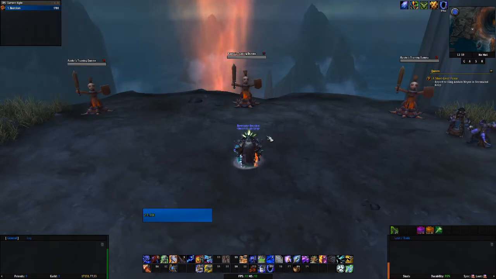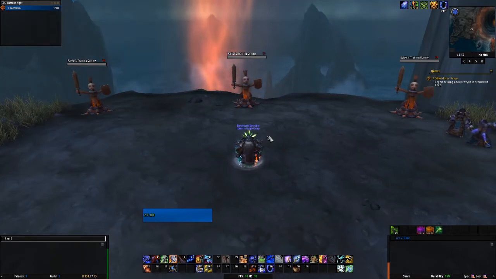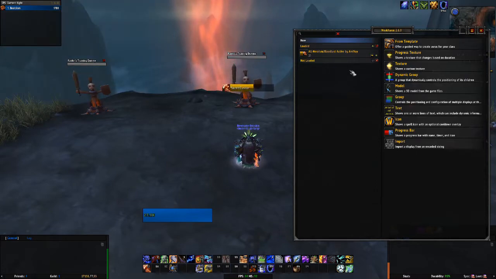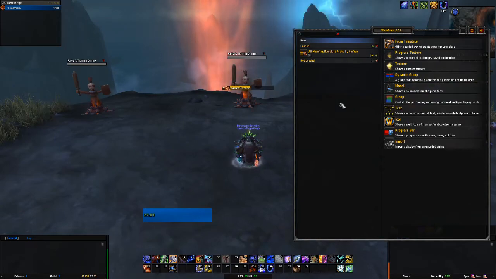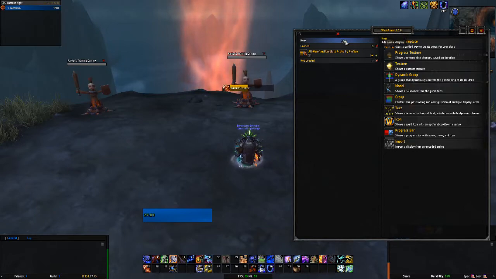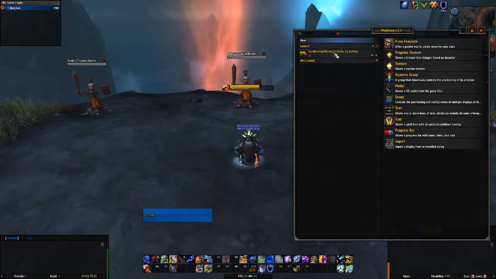So once you have WeakAuras loaded in and you're on the character it's loaded on, to open WeakAuras, type /WA, and this will bring up a menu. You'll see something very similar to this. On this, I'll give a brief orientation of what's going on here. Got a new button up here. This is essentially how you create something from scratch. Then you have a loaded area, and that's where it's going to load your currently loaded WeakAuras.